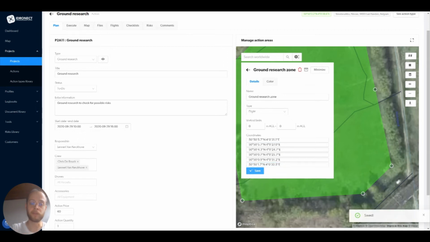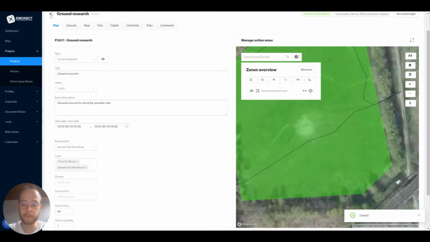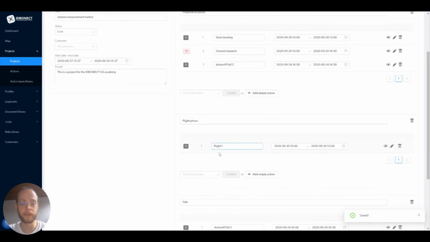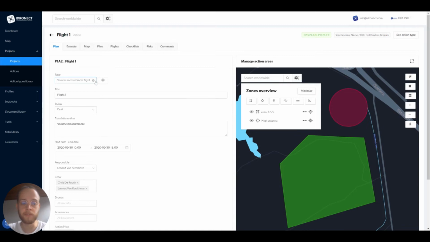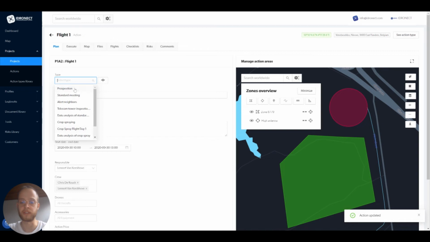If we now go back to the project overview page and give the action in the flight phase a name, Flight 1, and click on Edit, we can select the type of this action again. As we can see, volume measurement flight is not an option here. So let's create this action type. We can do this by simply clicking the button next to the dropdown.